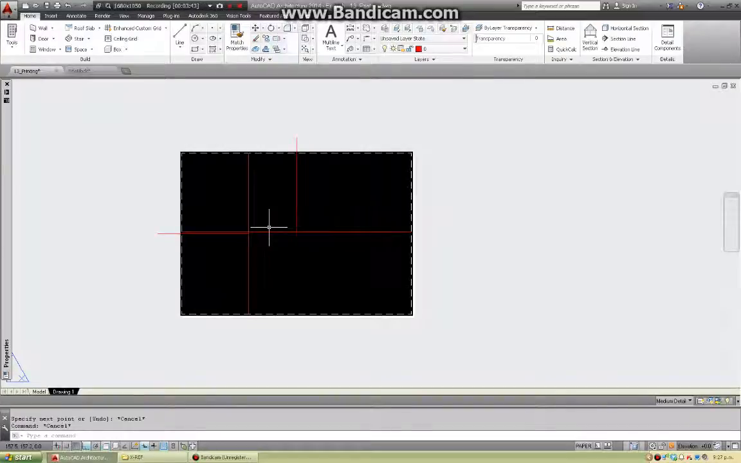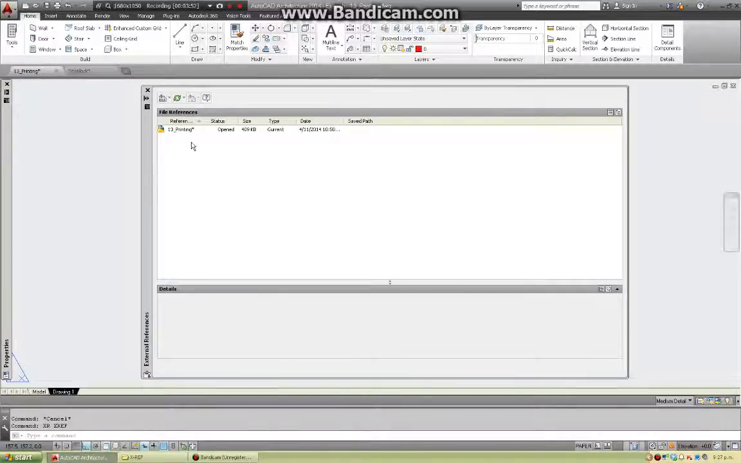The next step is to actually Xreference your title block. So you go XR spacebar, and then you go to this little arrow and attach DWG.